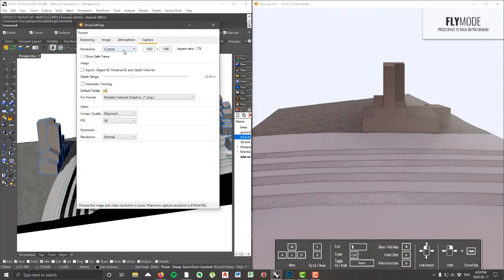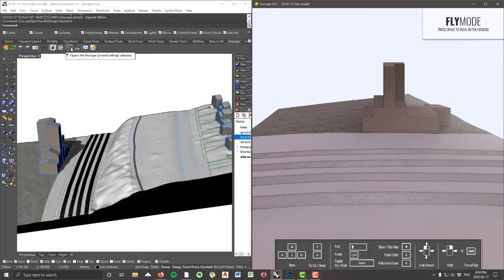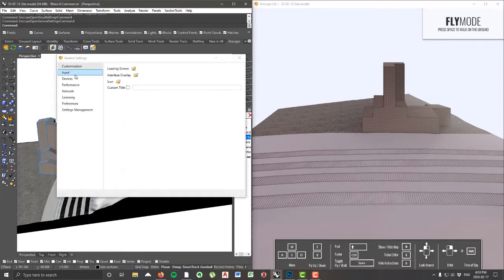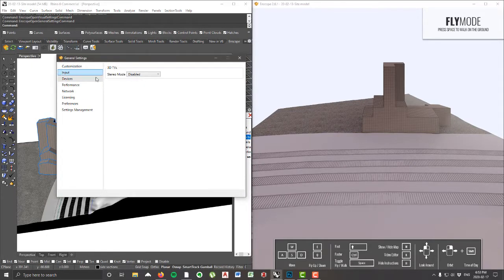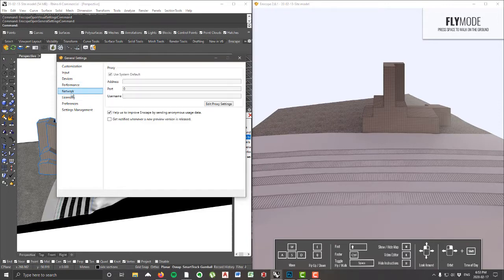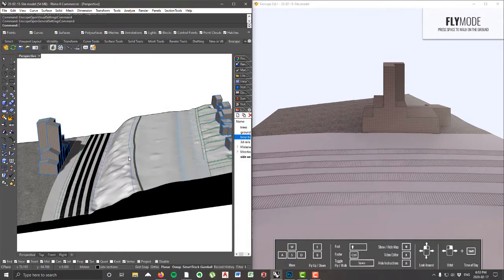Finally, for capture, these are your export settings, and we will go into these in a bit when we talk about making a render from Enscape. The other settings are just the general settings, so license, input, like dealing with your mouse or whatnot, so feel free to look through there, but I will just leave it.